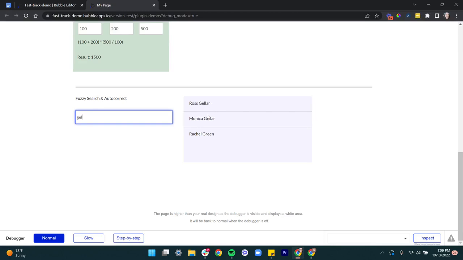Okay, so Ross Geller, Monica Geller have come up because they both have GEL in their last name. Rachel Green is coming up because we are seeing G and E. It's a little bit looser of a search. You do have control over how precise the search result needs to be. So I can make it so that GEL does not include Rachel Green because it's not that close of a match.